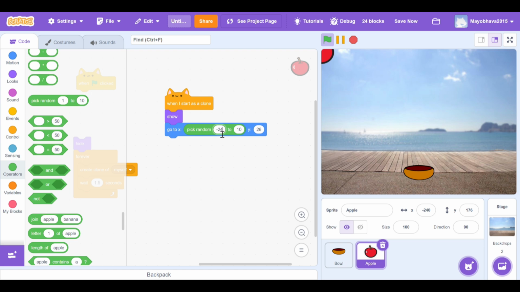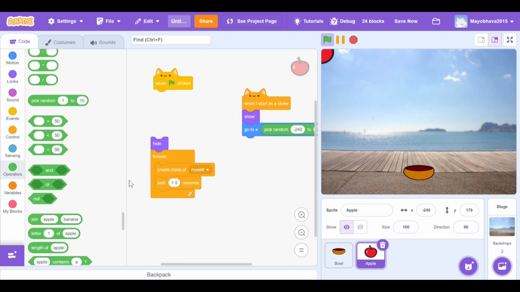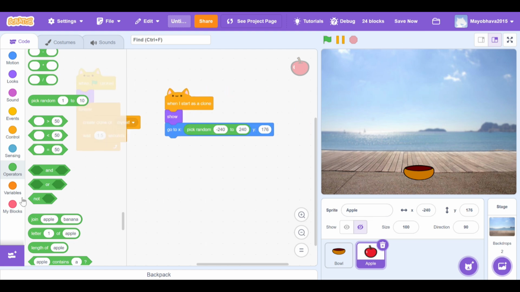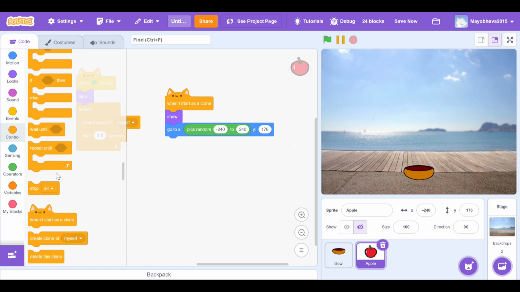So now what we can do is negative 240 to 240 in 176. Now it will choose on its own which one it wants to go to. Like this. Look, it's going there, now it's going there, now it's going there. But now, our next step is how to make it fall. Now let's do the code for that.